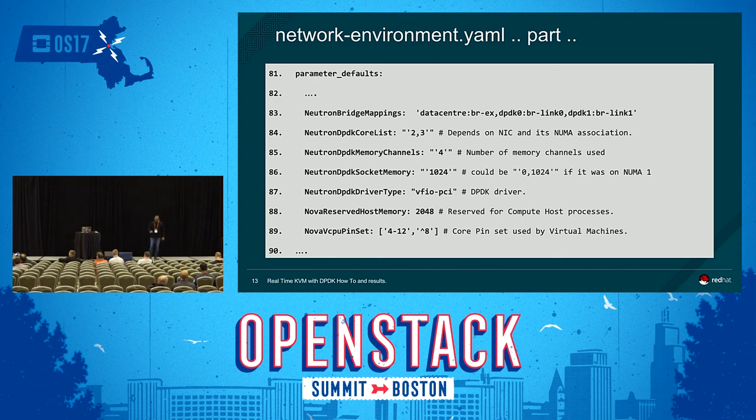I'll leave that. The Neutron DPDK core list, 2 and 3. This is not just two numbers. It is actually based on the NIC, where the NIC is located on your motherboard. In this case, it was located on NUMA node 0. But then you'll be asking, why I didn't use 0 and 1? So 0 is, most of the time, something you won't be able to tune. You won't be able to get hold of it. It will be used by something else. So leave that one. Why I didn't use 1?